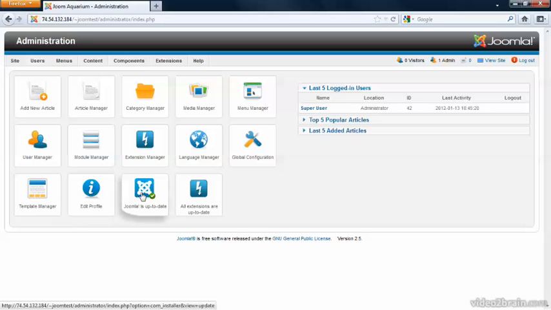Joomla is up to date. This is the icon that will display if your Joomla is not up to date, and it will let you know right here if you need to upgrade your version of Joomla.